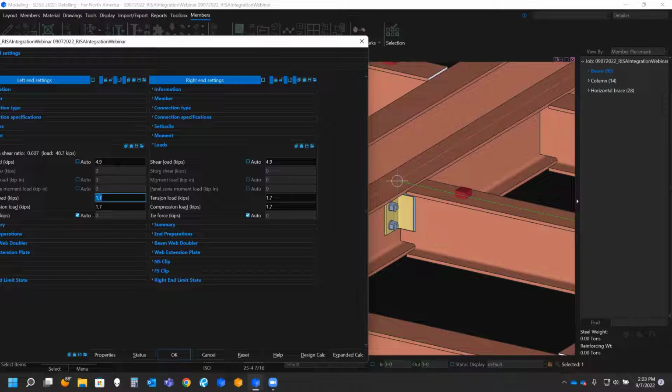So one of the big benefits, again, of importing these end reactions from RISA is you're sharing that information directly with the detailers and the fabricators creating the fabrication model. We're going to get a lot more economical connections typically using the actual design results versus a generic blanket load.